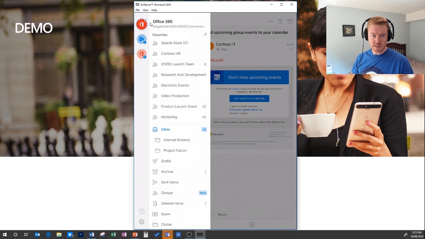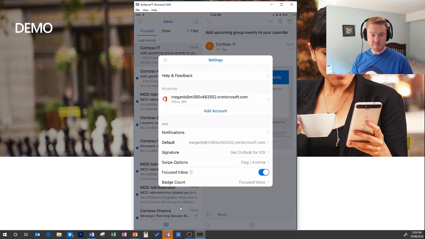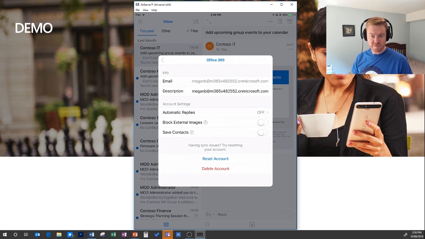Next thing you might want to do is go into the settings. So this is the top left menu. You're going to see your groups, your inbox and folders, and down here is your settings. So let's go into that. So here's my account. If we click on that, it's going to take you into some further things you can do with that account. So you can switch on automatic replies. It's super handy if you've already gone away to a meeting or vacation and you forgot to do that on your computer. Now you can do it from your device.